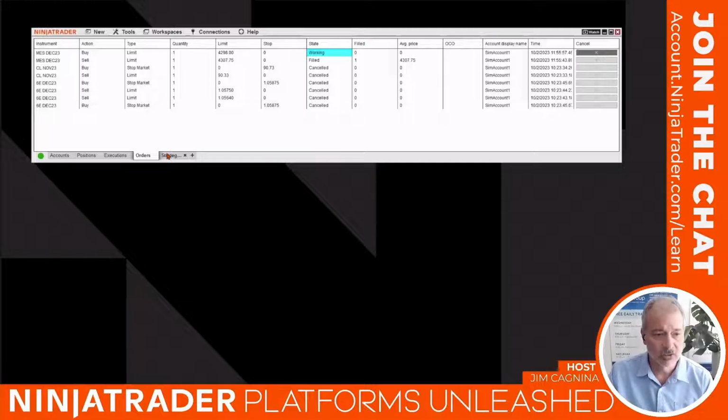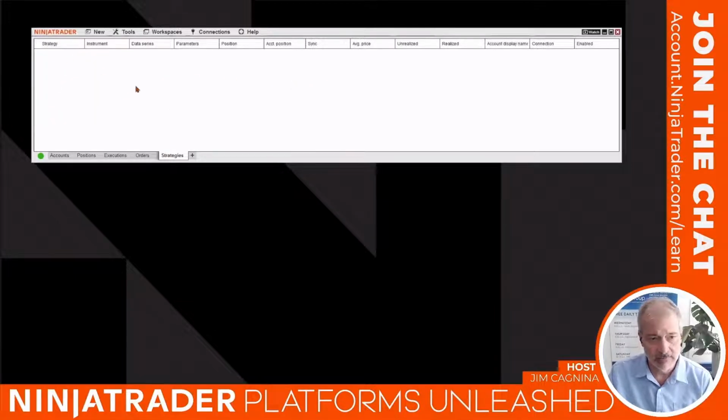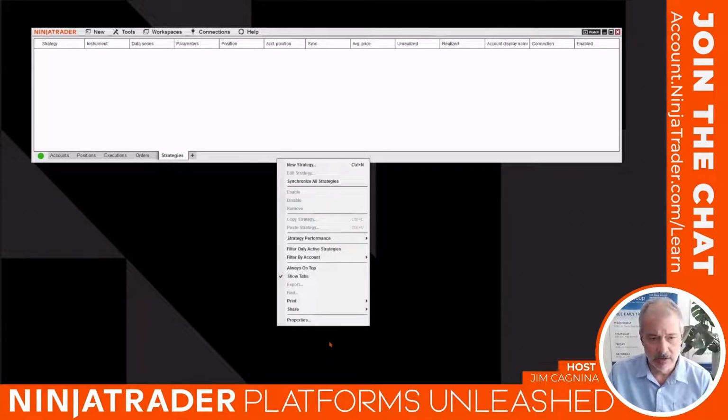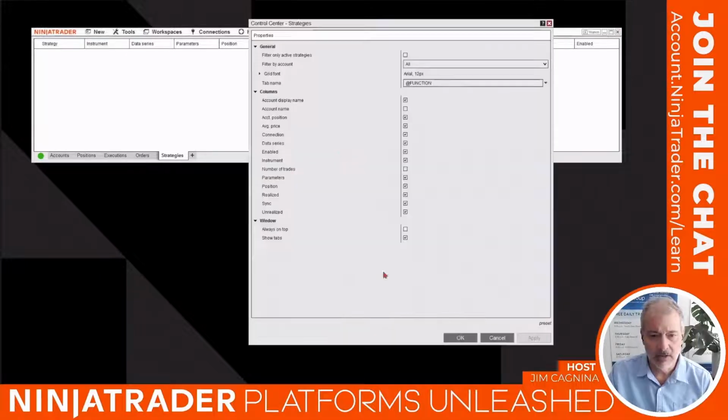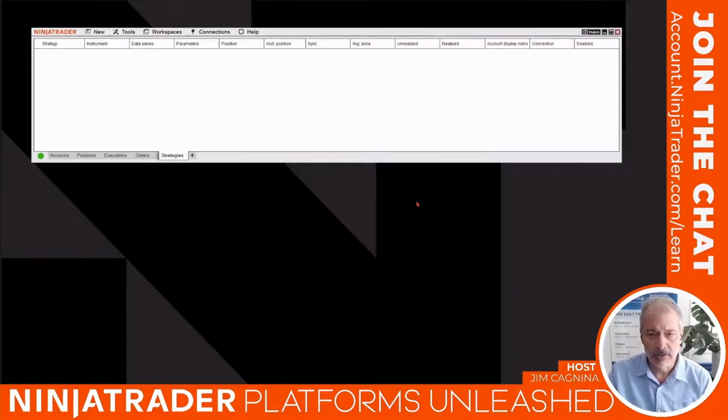And then finally, strategies here. If I had a strategy running, I would have a strategy right there in the tab itself. And again, remember, right click, and you get new, I could add a new strategy. I could synchronize all strategies. Strategy performance are some options on the strategies tab, and we'll do another session again on actually creating a strategy. Properties at the bottom, again, you hit the properties button, and it gives you columns that you could customize for your actual view in your control panel. So far, so good. Pretty easy, right?